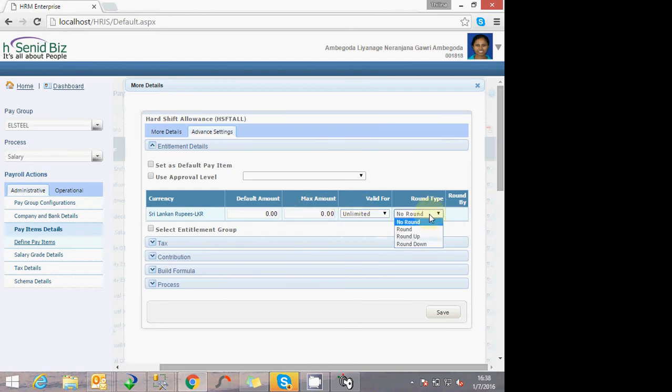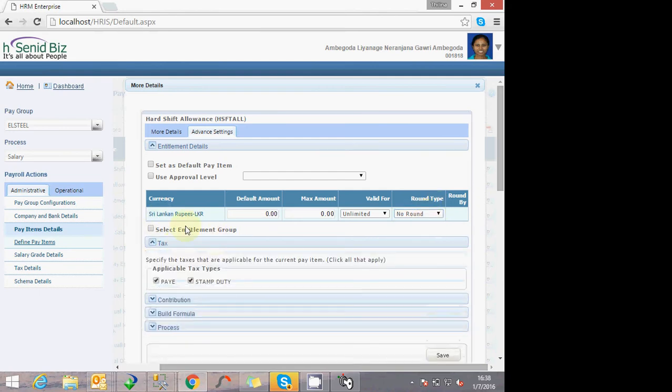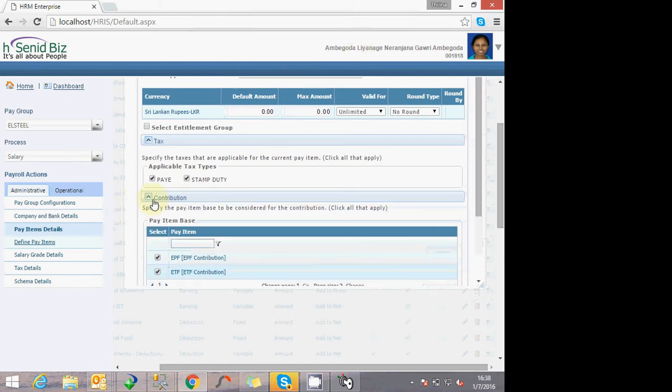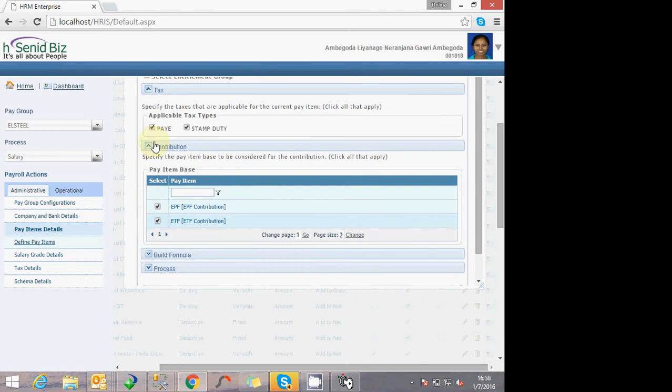If you want to round this transaction separately, you can select the round option. And also then taxes, right? What are the taxes applicable for this transaction? In Sri Lanka, we have pay and stamp duty taxes. Those are the tax types. If you want to apply this, click it. That's all. And the contributions, if you consider this transaction for contributions, then we have to select this. We need this amount to calculate the PF amount, so that time we have to select this.